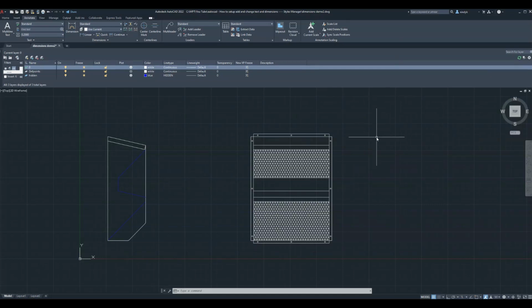Hi guys, in this video I want to show you how to dimension your drawing after you've drawn something in the model space, particularly how to set up, add, change, and scale text and dimensions using the Styles Manager. I'll show you how to basically dimension it in paper space and model space.